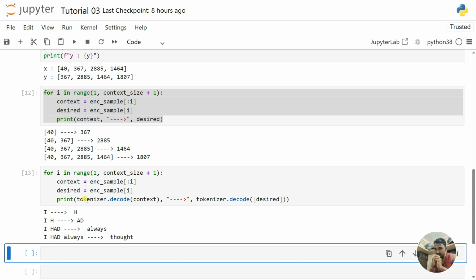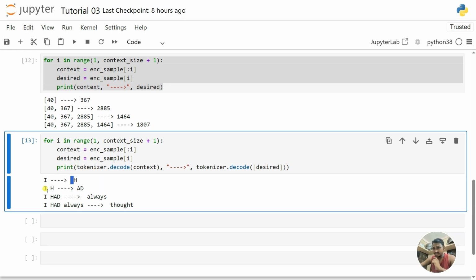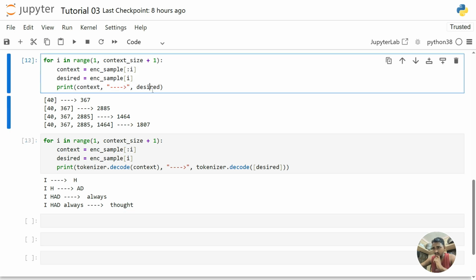So you can see the context size is nothing but the encoded sample of the i. So we start from 1 to the context size. You can see that actually. So we print the tokenizer's i, and you can see H is printed. So i H is nothing but the AD, and i hat is nothing but coming as always, and i hat and always is as a thought. Okay. So is there anything wrong?